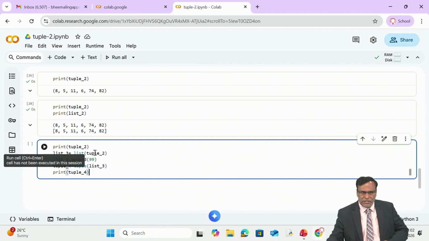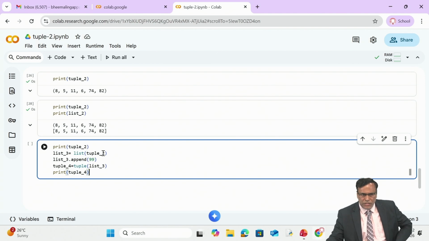Let us execute this. What I have done, I have converted the content of tuple 2 into list 3, and then I appended, and then I converted this list 3 into a tuple with a different name. And then I just displayed the content of that tuple. If you want to use that same tuple name, you can, but I have used a different tuple name here. So let us execute this. 99.